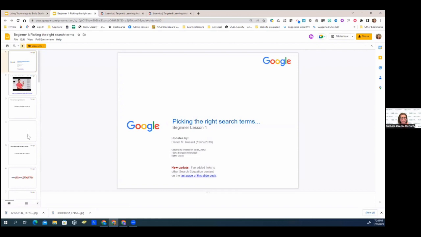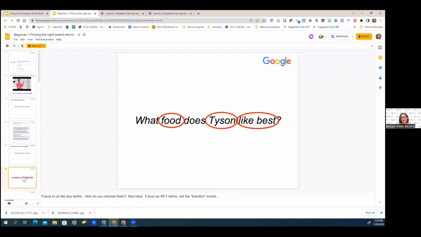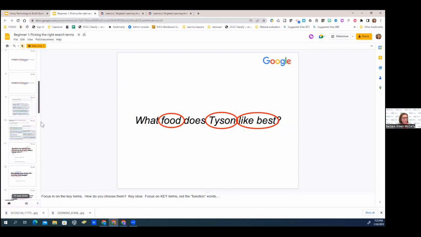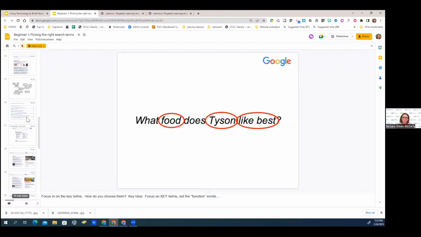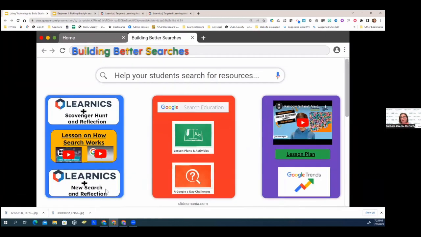And it talks about, now that we know how search works, how do we change our word choice in order to get better searches? And we end up looking at what matters in a search, and we practice different ones. And then I will send them back to Learnix for a new search, and I track their search terms and where they're going. And then we end up being able to compare their search terms from the beginning of the lesson to the end and talk about what makes better searches. So that's how Learnix can be paired with all of these activities that you do.